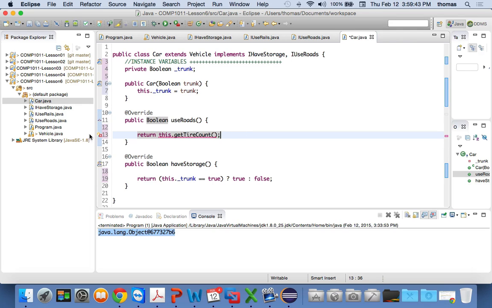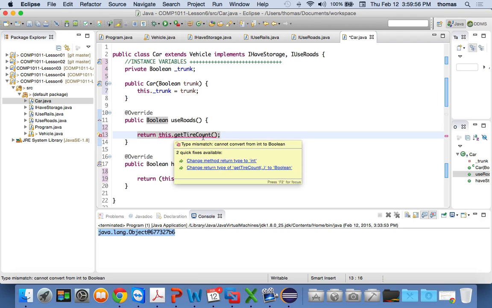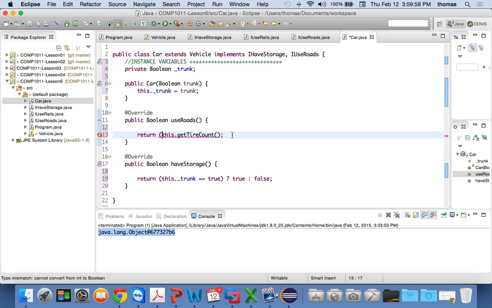And if you notice, it says, hey, there's an error, right, because this type is mismatched. I cannot convert from int to a Boolean. So I can do this: this dot get tire count, right, is greater than 0. Here's where the ternary operator comes in again, right? Question mark, true, otherwise false. Yeah? 1 line. Are you seeing this?